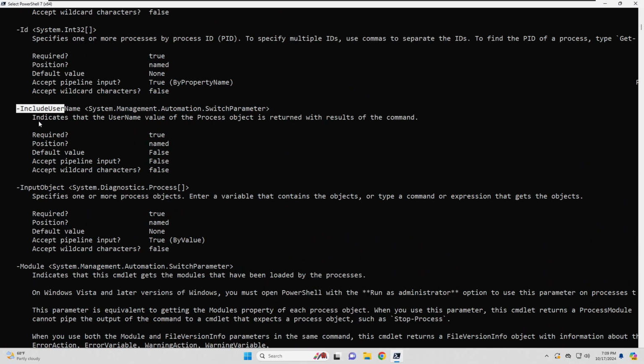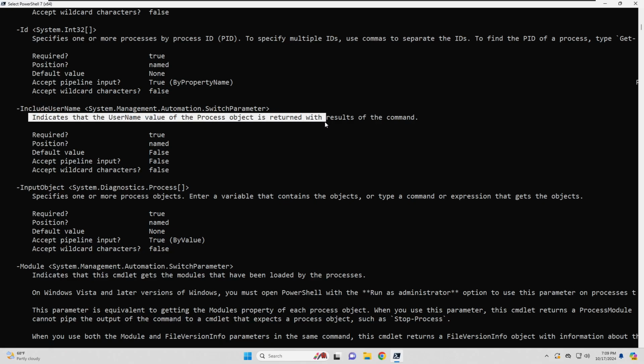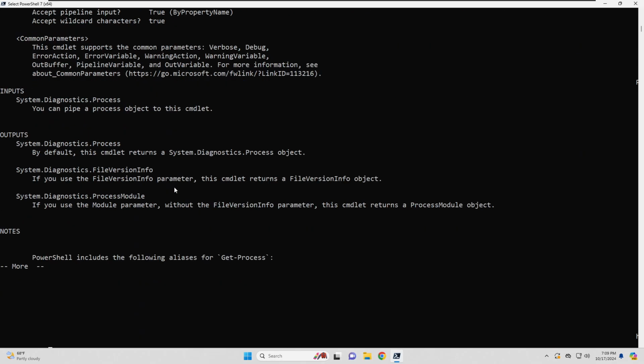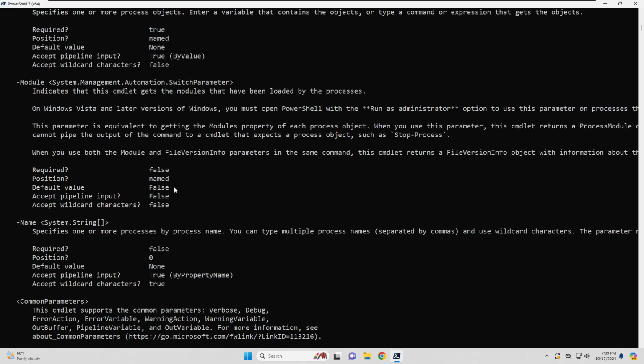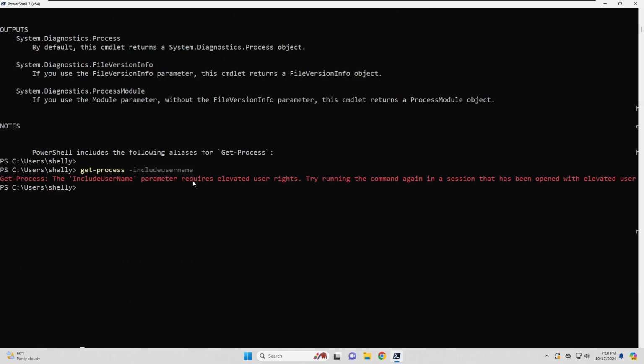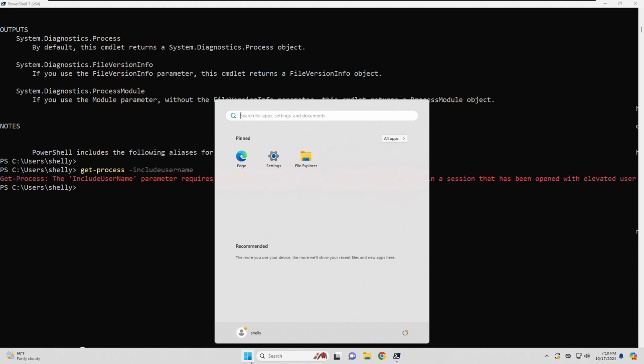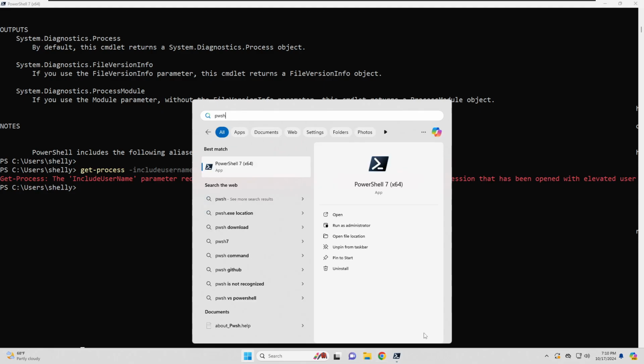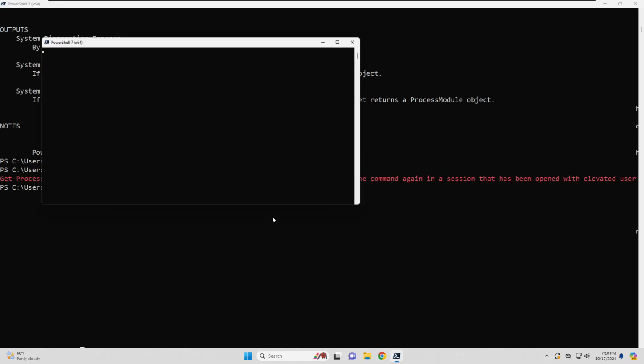IncludeUserName indicates that the username value of the process object is returned with results of the command. So this is probably what we are looking for. If we type Get-Process -IncludeUserName, we get an error that the IncludeUserName parameter requires elevated user rights. So let's search for PowerShell and run as administrator.